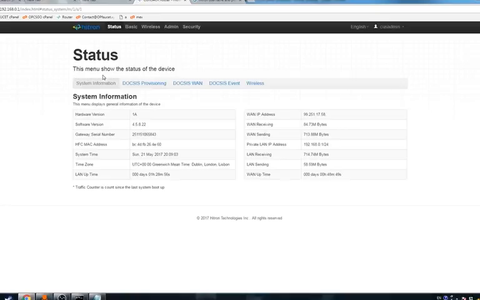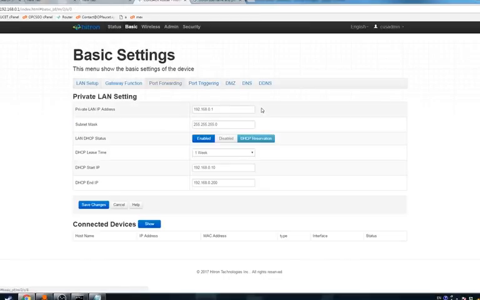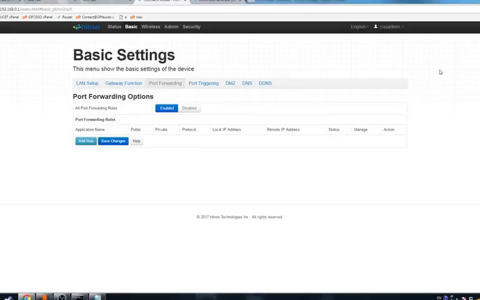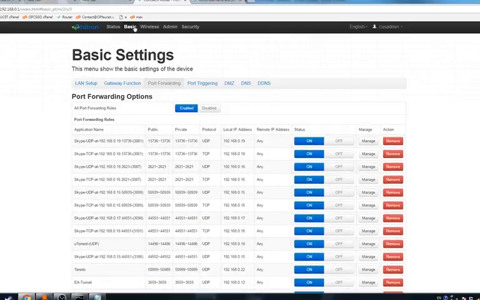And you're going to be placed on an admin panel. Every UI is different for every manufacturer. On mine, I go to basic and I go to port forwarding. On yours, it might be completely different. It might just be a straight list somewhere. So you're just going to keep looking until you find port forwarding. You can easily find it by pressing Control F and searching port forwarding until you find it.